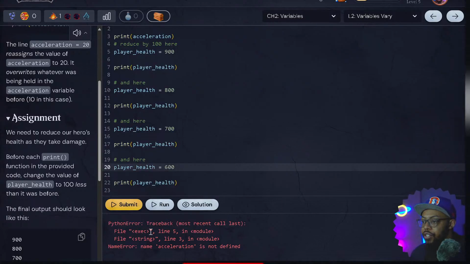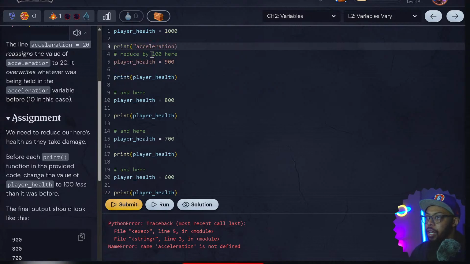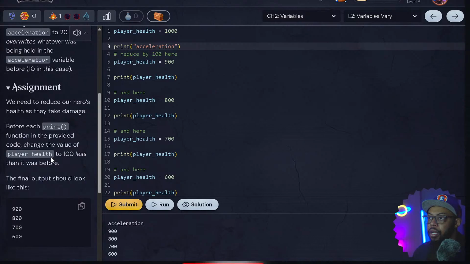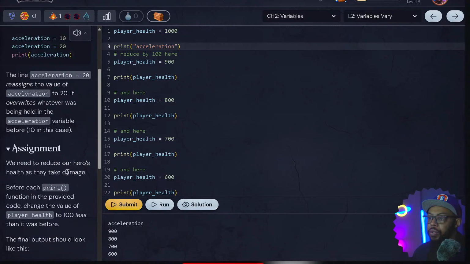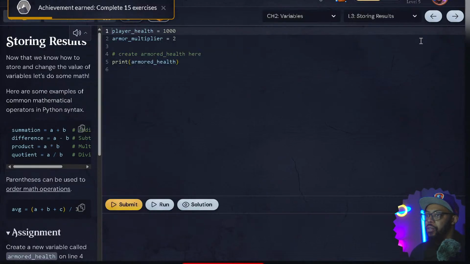Okay, so to execute line 5 in module, file string in line 3 in module. What? Oh, so this already has an error, and I don't think that had anything to do with me. So let's see. Okay, let's go back. We need to reduce our heroes' health as they take damage. Before each print function in the provided code, change the value of. So what is this here for? Is this something I did? Because I don't even see. There's a solution right there. Yeah, I don't know what that was, but it was sitting there messing me up. Let's go on to the next one.